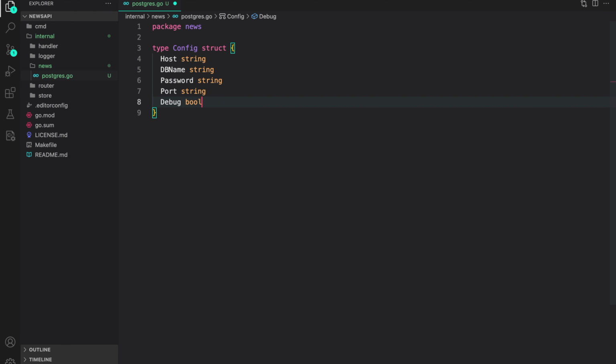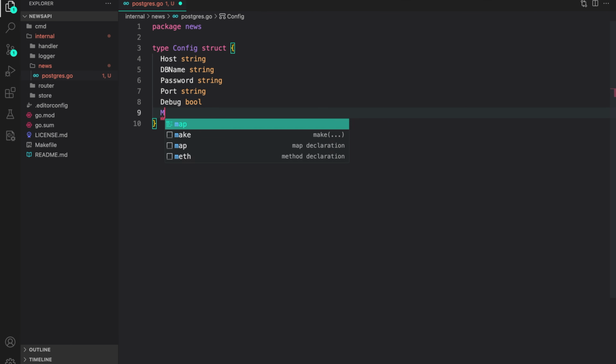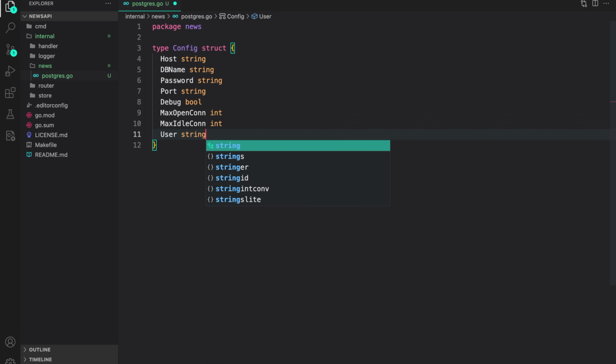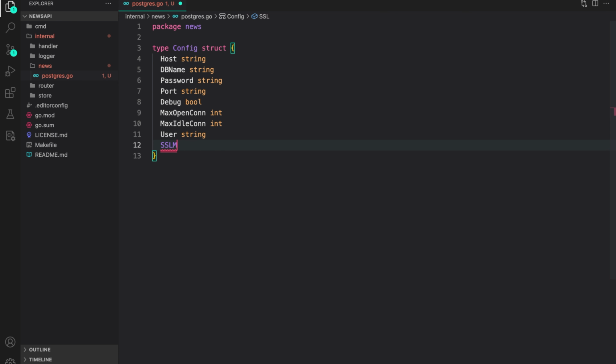When you enable the debug mode with Bun, you can see the query that Bun is creating to perform different DB operations. Next, I will have max open connections, which indicates how many open connections Bun will have. Similarly, I will create max idle connection, then user that we will use to connect to the DB, then SSL mode.